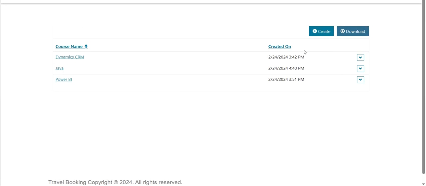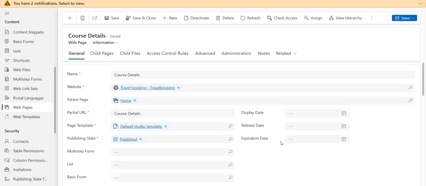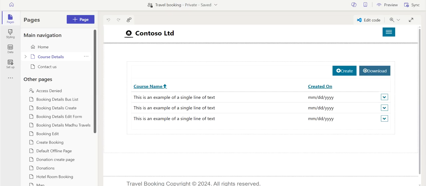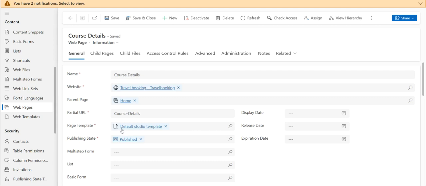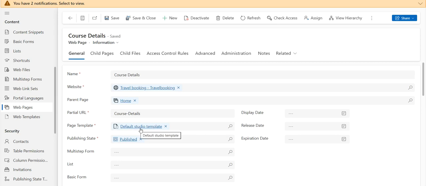So now, how we can create a web page and how we can show it in our portal, and in that web page how we display the data using a list or anything, everything I have explained here. As I told previously, without a web template and without a page template we cannot see the web page. So when I create in Design Studio, it automatically takes the default studio web template. If I come and create in portal management, these are all the options I can do manually. I created it in the Design Studio, that is the reason it automatically took the default studio template.